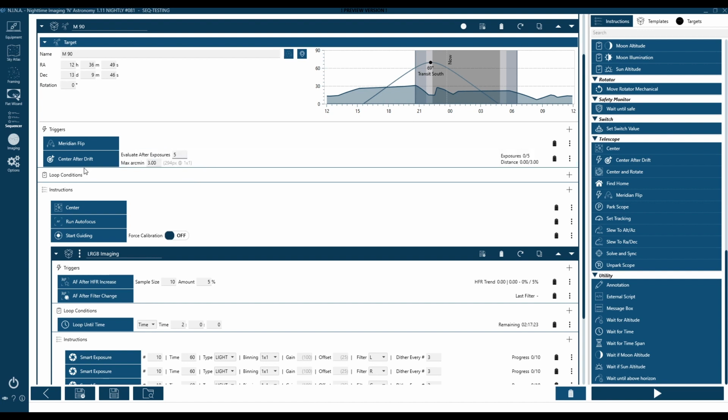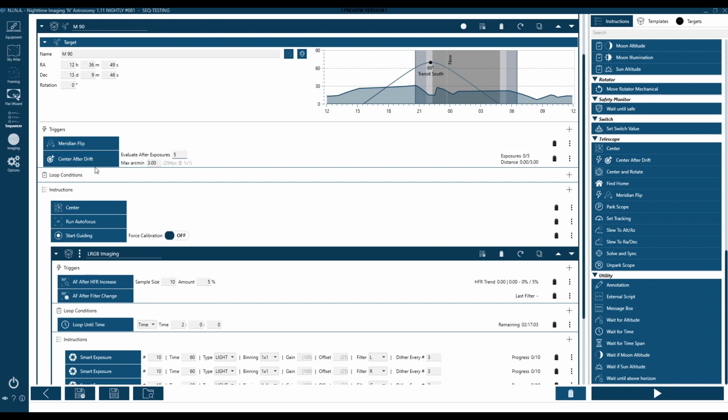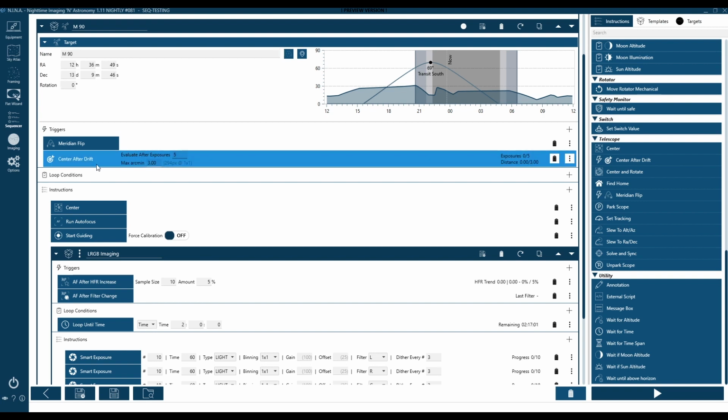So what this will actually do here is say, if I have clouds, if I lose my tracking and I start to drift and I'm not perfectly centered anymore, what I'm going to do is every 5 exposures, I'm going to check that. I'm going to plate solve in the background. If it looks like I've moved by 294 pixels or more, I'm going to go ahead and enforce that plate solve. I'm basically going to recenter the object.